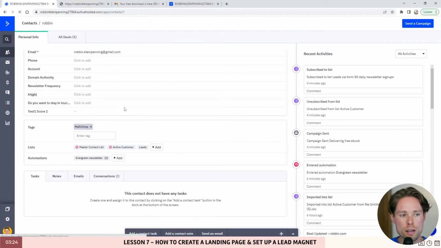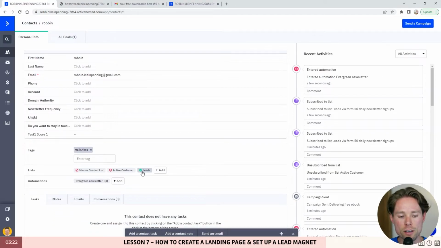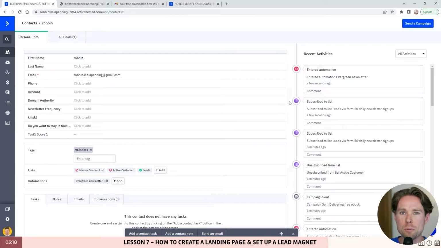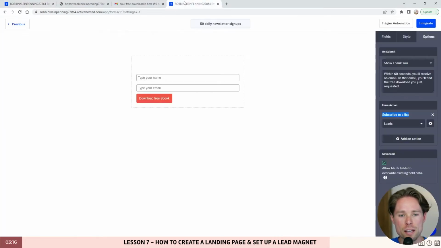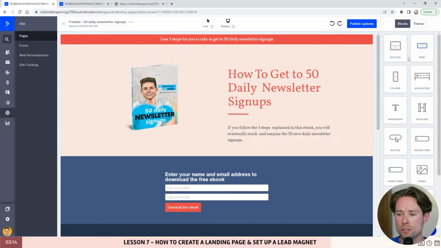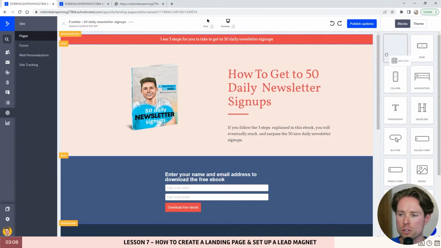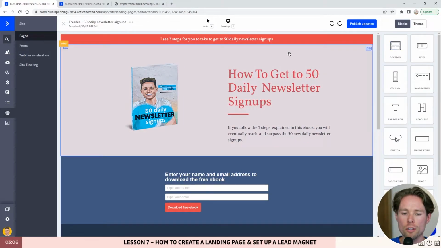If I refresh this page, now you can see there is a new icon over here, and now I am subscribed to this list. Now you just know how it works internally inside ActiveCampaign. So this is the landing page behind the scenes. As you can see, it works pretty similar to the editor of the campaign. You have these blocks over here that you can just drag and drop onto the template.